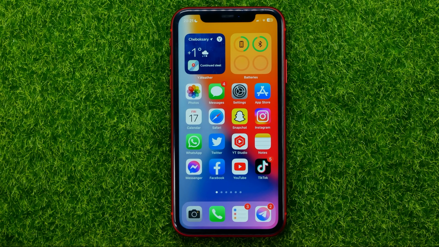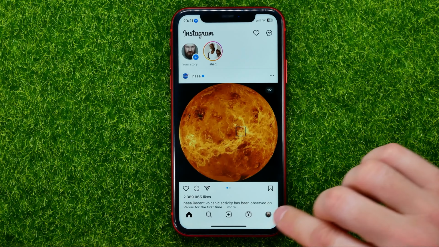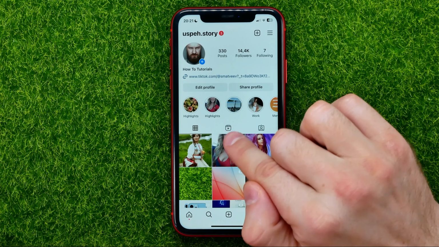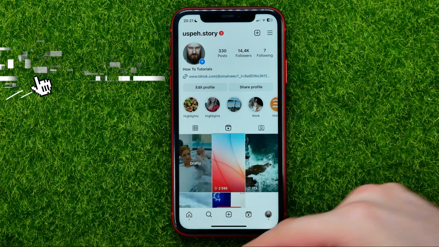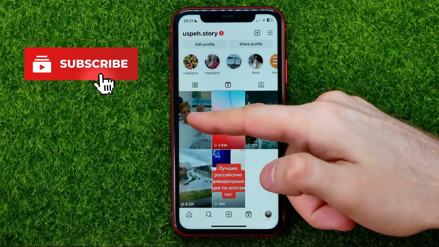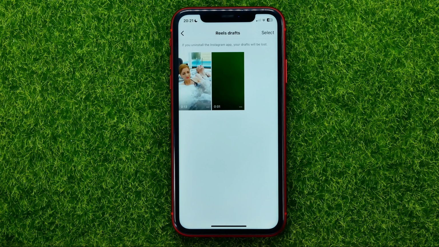So let's begin, and first off, open up the Instagram app. Then go to your profile and just tap that Reels icon to see all your Reels, and that's where you can easily find drafts. You can tap on it to see all your Reels drafts in one place.